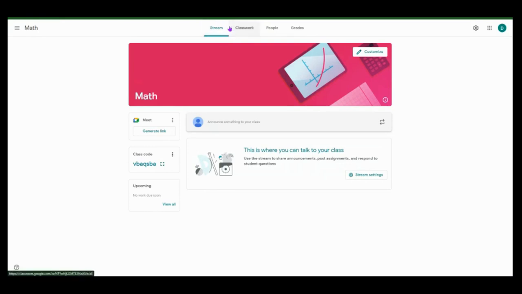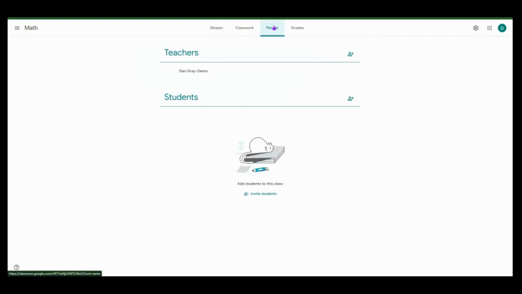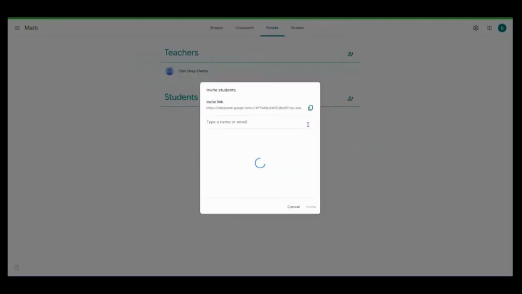So I'm going to jump from stream, where we started, over to people, because a classroom with no students is a sad classroom indeed. This is where you can manually invite your students. So I showed you the class codes, and you can definitely get them in easily that way. You can also pop in here and type in their email addresses. This has to be done one at a time.